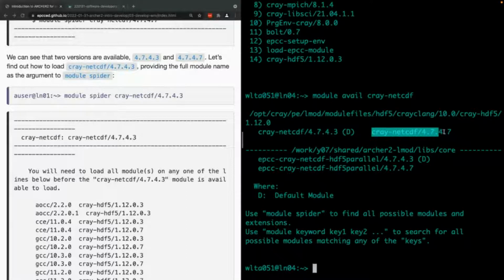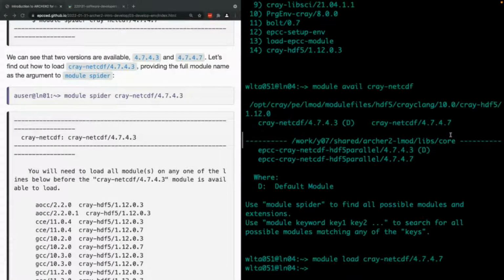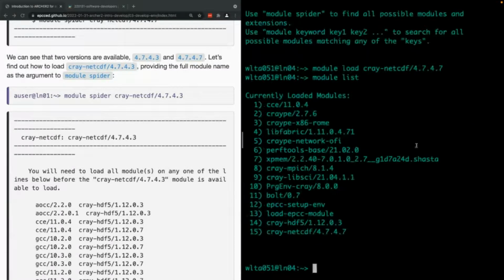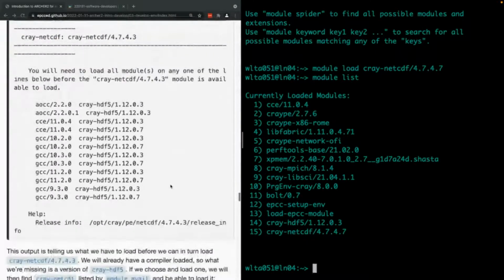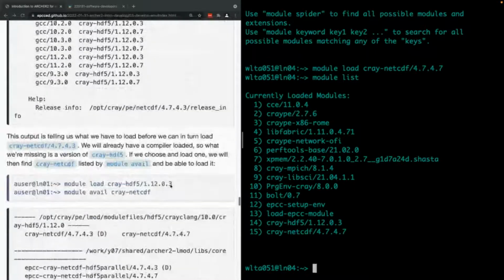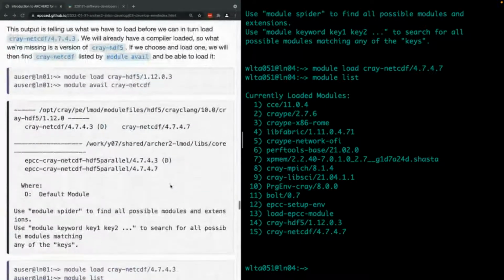So I think I said we were going to go for this one, the non-default one. So we can do module load 4.7.4.7, enter, and that's now worked. And if we do module list, we have both Cray HDF5 and Cray netcdf. So as I say, I think this is a little odd if you haven't come across this before.